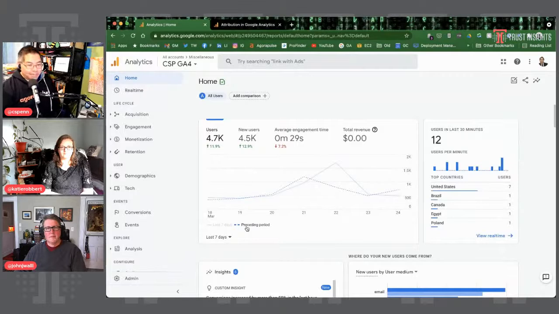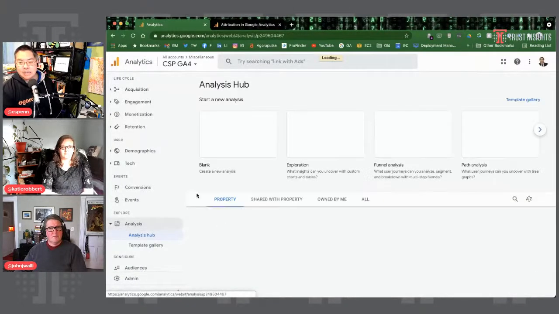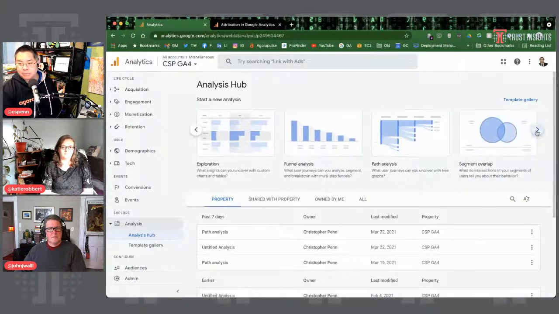I'm hoping that the omission of attribution was an oversight in GA4. I'm hoping that it eventually does come into the analysis hub, because they do have some templates in here that are not bad. Attribution modeling, not one of them, because there's no way to do it in Data Studio either.